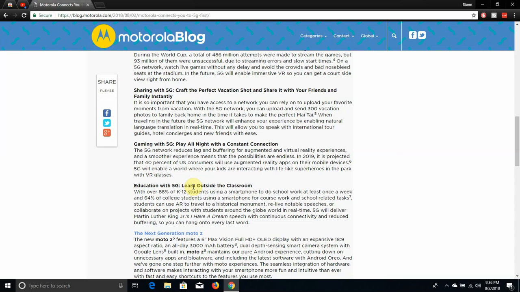When traveling in the future, the 5G network will enhance your experience by enabling natural language translation in real time. This will allow you to speak with international tour guides, hotel concierge, and new friends with ease. Gaming with 5G. Play all night with a consistent connection.